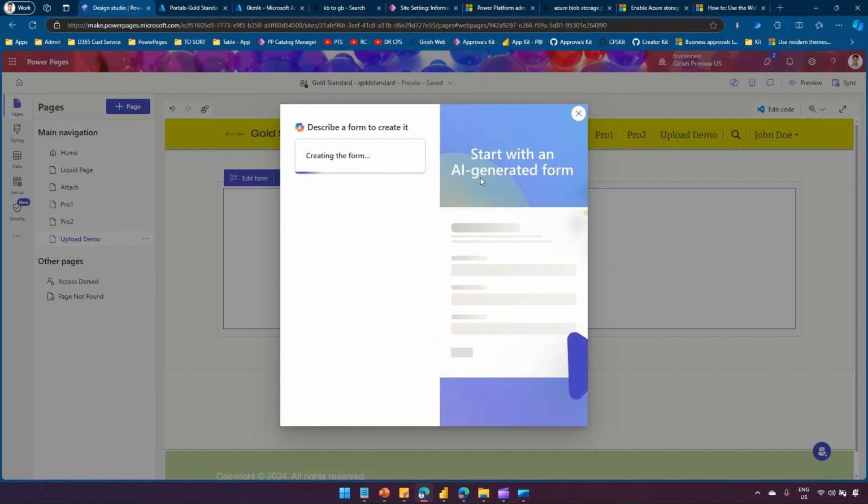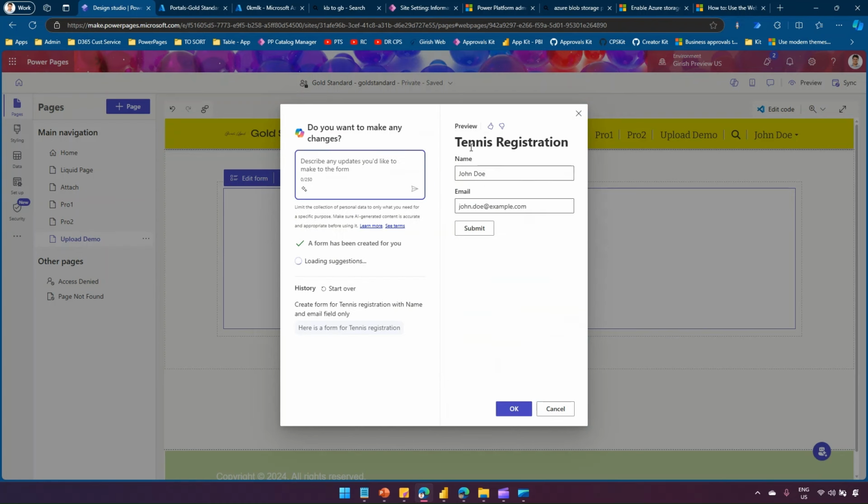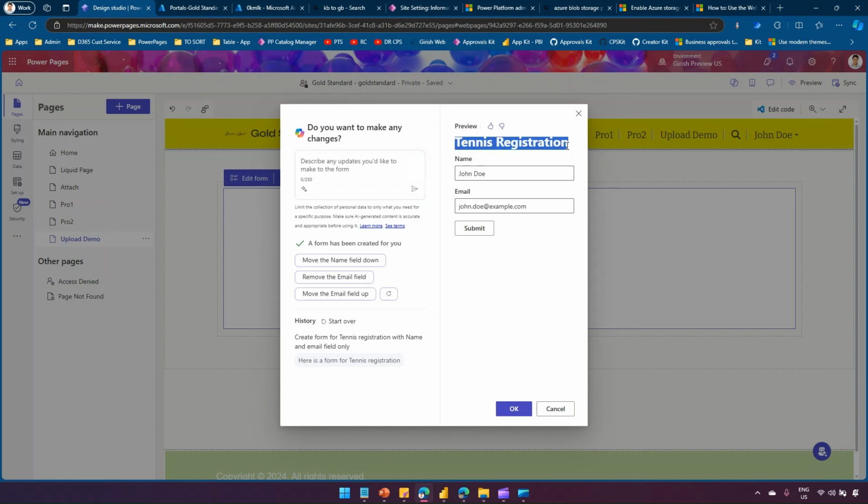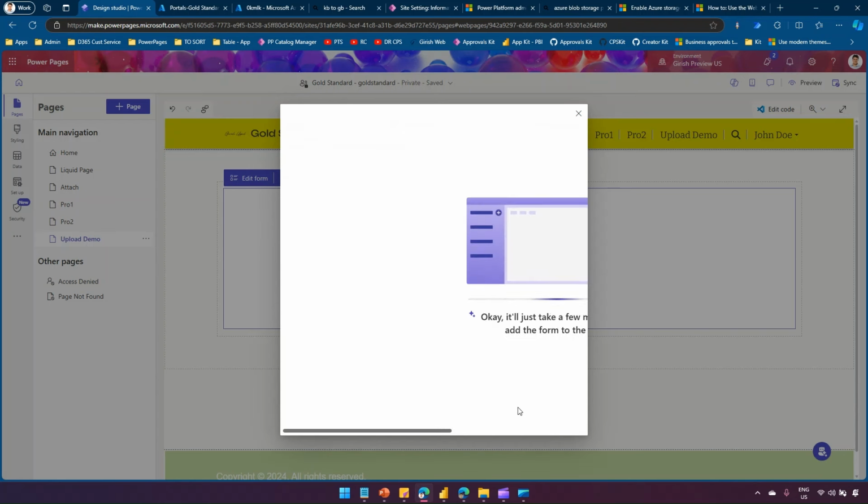So I'm just creating a form for tennis registration, a simple form with name and email, and the submit button. I'll keep it very simple for this. So this is a tennis registration form. I'll just click on OK. So what it will do internally, it will create a form and at the same time it will create a backend database table as well, a Dataverse table. Now that will have a couple of fields, name and email, and then we can work on top of that.